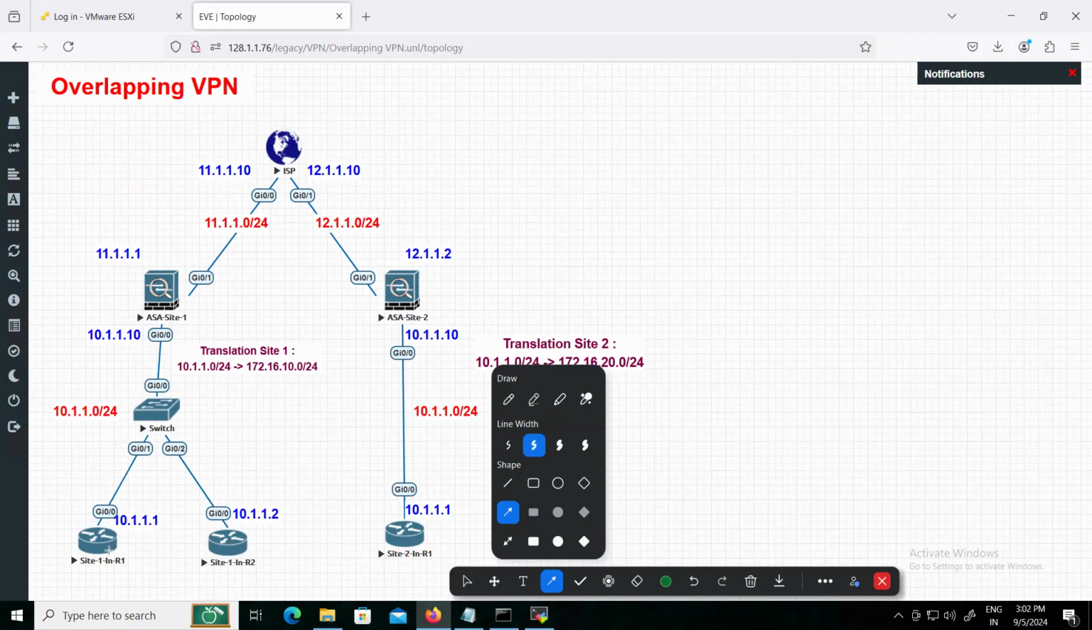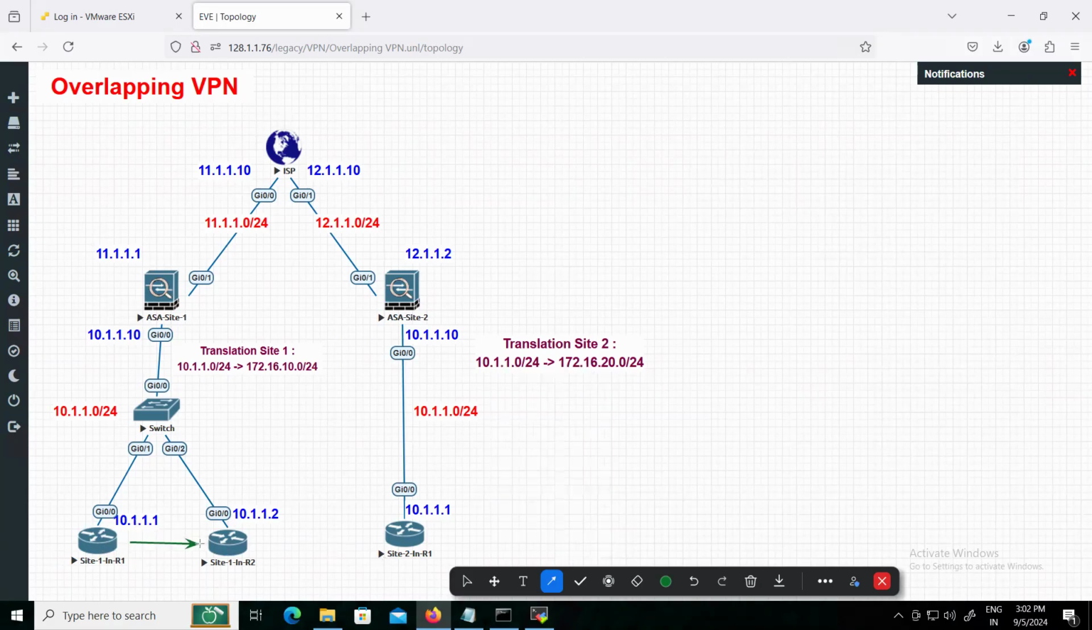No. In that case, if site 1 router 1 is pinging site 1 router 2 only, then the traffic will never go to the ASA, so no translation. But if I want site 2 router 2, in that case you will ping with 172.16.20.2. You will ping with the same IP, but translated. Is that clear?